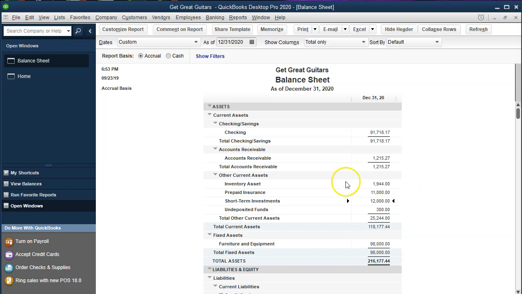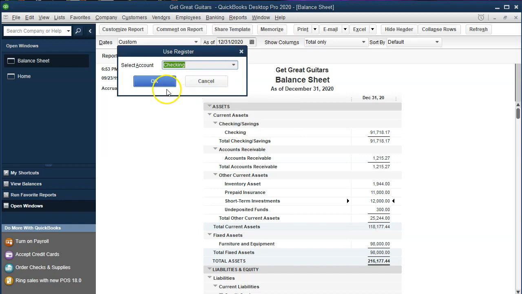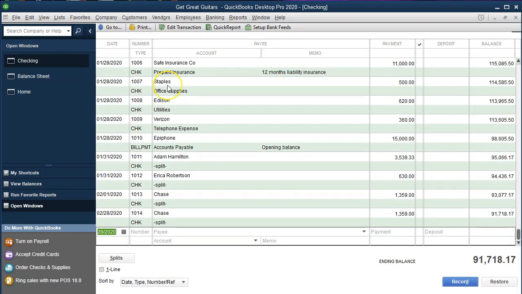So to do that, let's go do that through the register. I'm going to go to the Banking dropdown up top. We're going to go to Use Register, and we're going to go to the checking. So I'm going to say OK, and then we are going to put the date as of 02/06/20. So we're back down to the beginning of the month here because we had that end of the month transaction last time. We're going to say that this will be not a check.